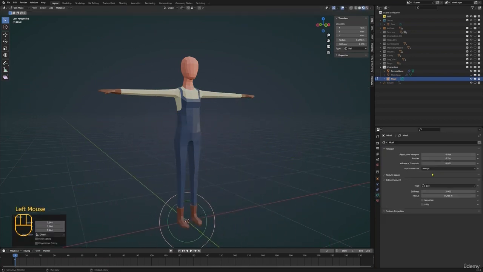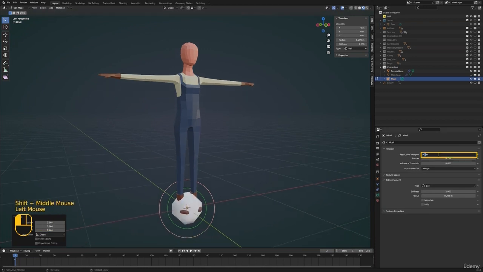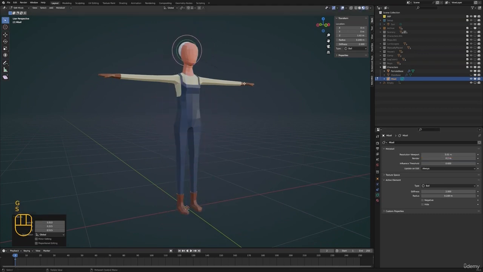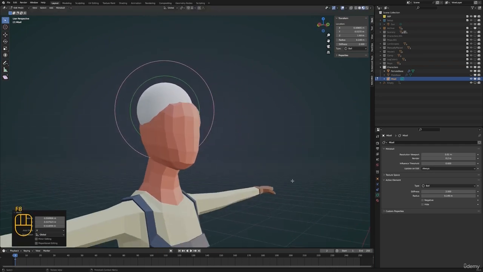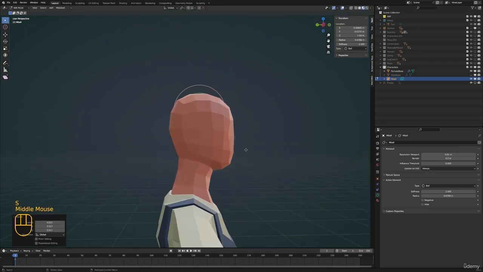Let's just scale this down a bit. And once again, change the resolution. The resolution is always too high for me, so let's reduce the viewport resolution. Try 0.1, 0.01. That's a bit better. Now we can move this up and scale it down to create the shape of the hair. So let's create a couple of these, scale this down, and we can use this to block out the rough form of the hair.